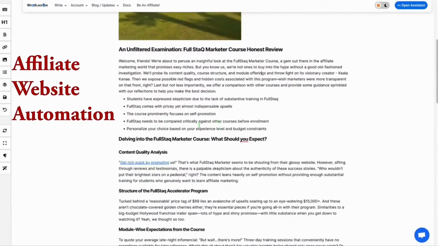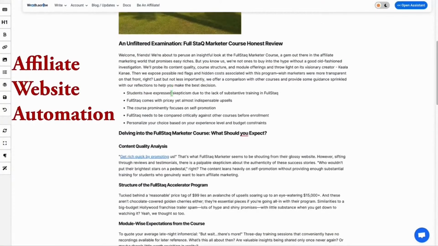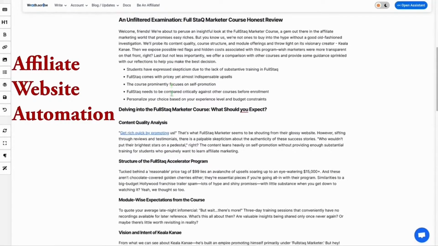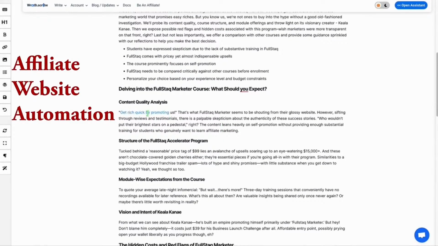Here, I didn't need to prompt Wraith Scribe with any links or any specific places to do research. All I did was give it a topic, and it'll automatically, in the background, do all the research for me and compile all that data into an article. Here it includes an external link.